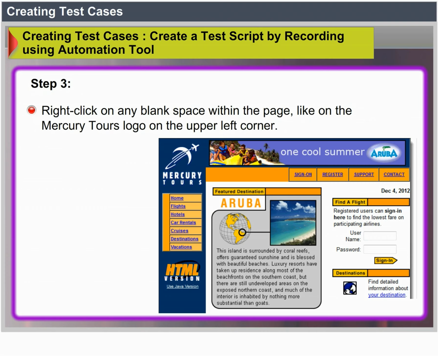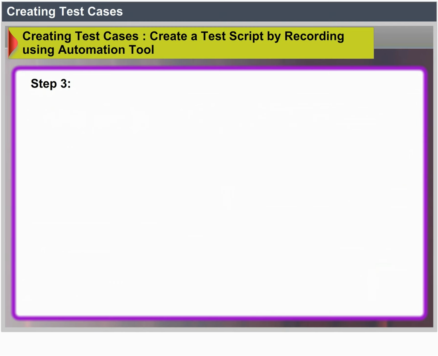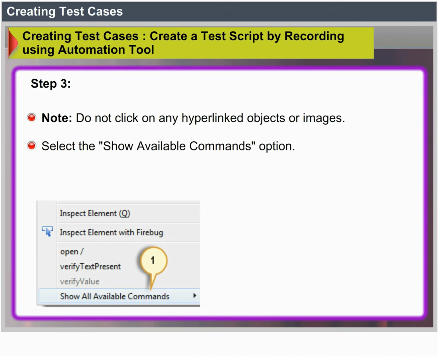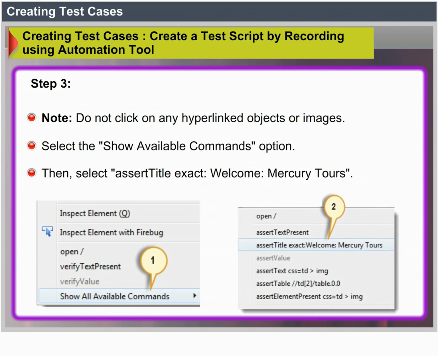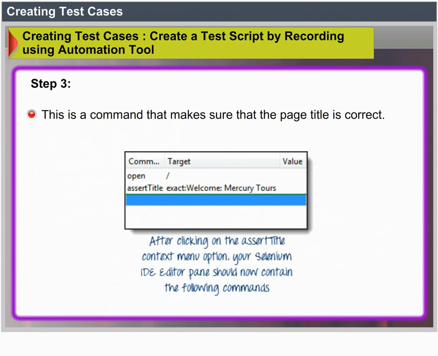This will bring up the Selenium IDE context menu. Note, do not click on any hyperlinked objects or images. Select the Show Available Commands option. Then select Assert Title Exact, Welcome Mercury Tours. This is a command that makes sure that the page title is correct.